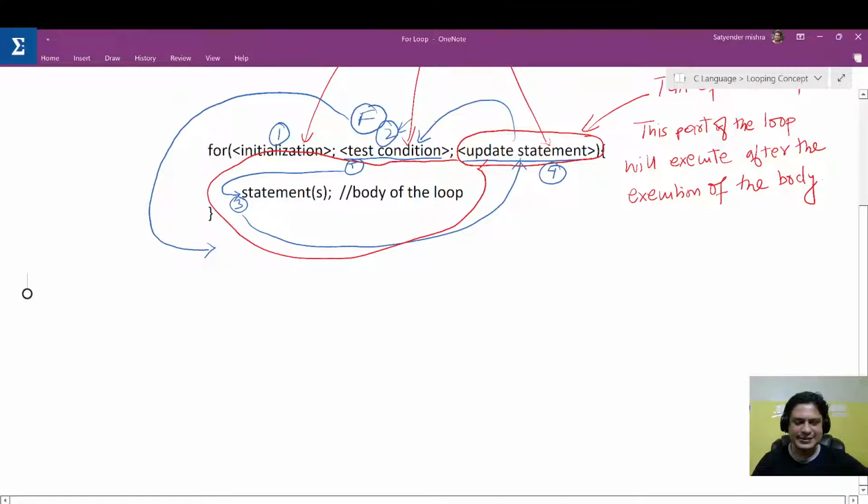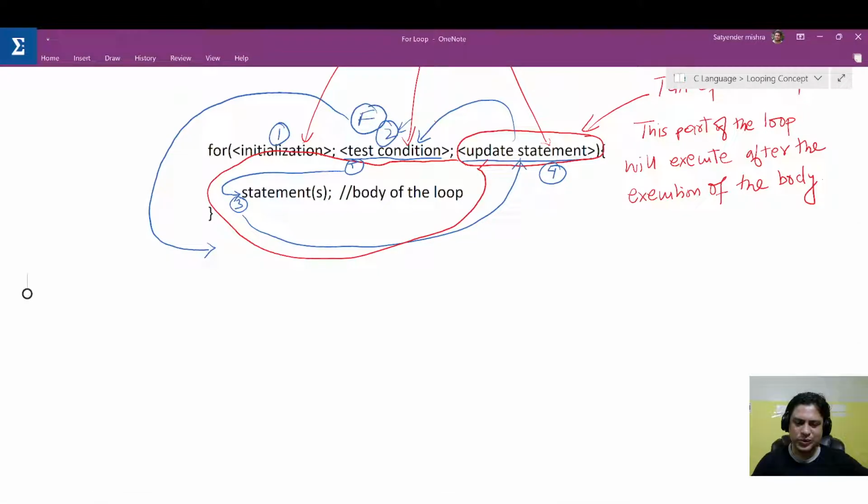Fine. So let me write it down, about the for loop. So in for loop, what we do first, we write down initialization, then we write down test condition, and then we write down increment and decrement. Fine. So let me write down a program in for loop.